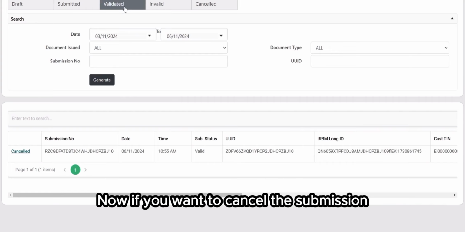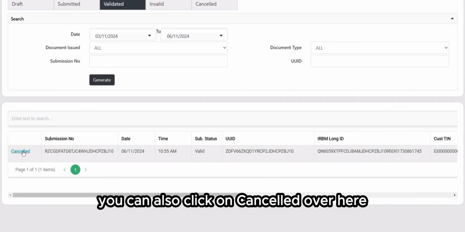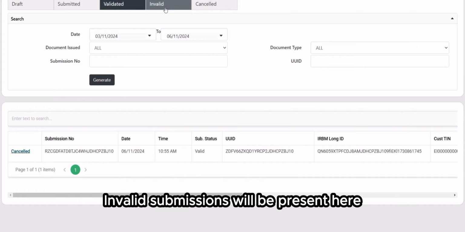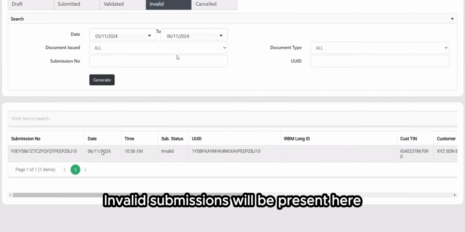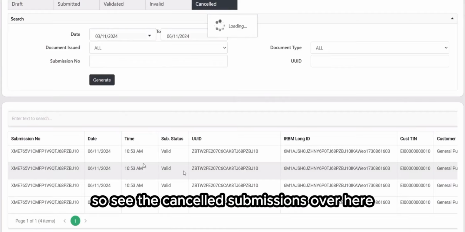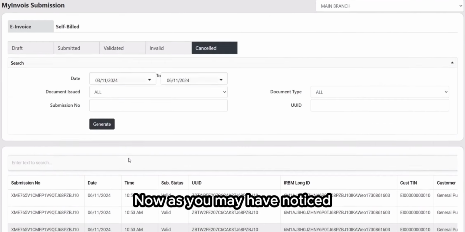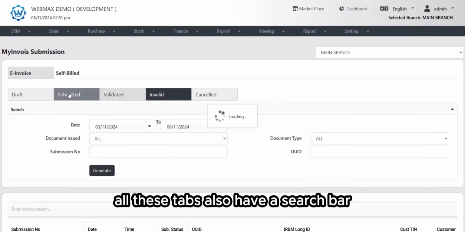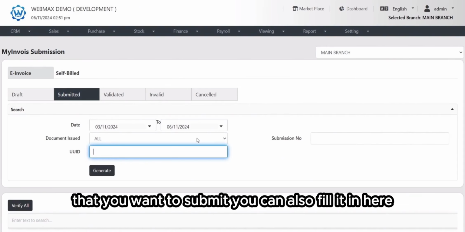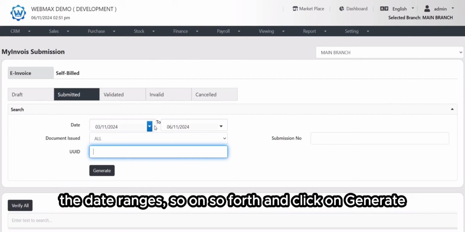Now, if you want to cancel the submission, you can also click on cancel over here, and it will be moved to this cancel tab over here. Invalid submissions will be present here in the invalid tab, such as this. So see the cancelled submissions over here. Now, as you may have noticed, all these tabs also have a search bar. So if you want to search for a specific invoice that you want to submit, you can also fill it in here, the date ranges, so on and so forth, and click on generate.